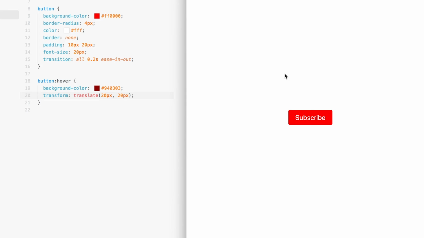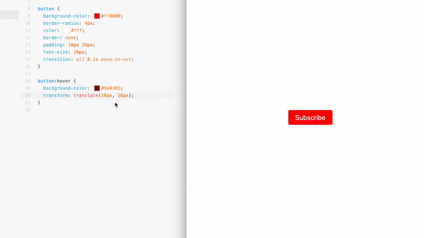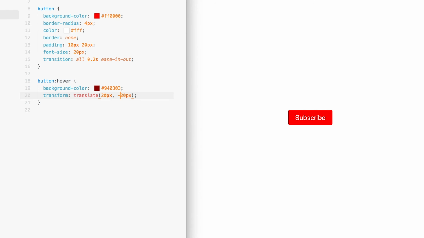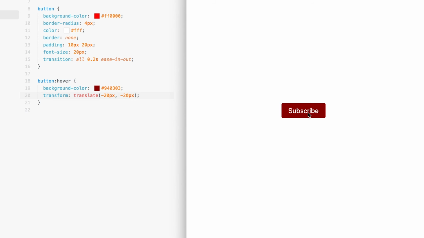So now let's refresh the page, and when we hover the button, it's going to move 20 pixels on x and 20 pixels on y. If you want the button to move in the opposite direction, you just need to declare, as before, negative 20 and negative 20 pixels. Let's refresh and now it's going to go up.